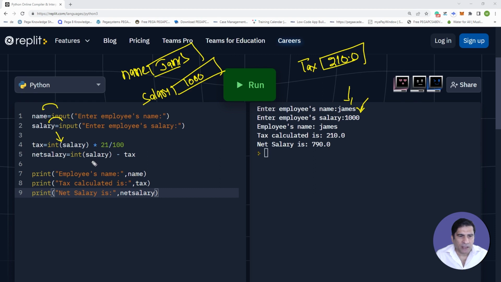Then it has to calculate the net salary, so it will pick up the value of the salary. But again, my friend, salary is still non-numeric, so it will convert that into numeric and then subtract the tax. Tax is numeric, so we do not have to convert it into integer. It will subtract the value and the result is 790, so it will store it in the net salary variable.